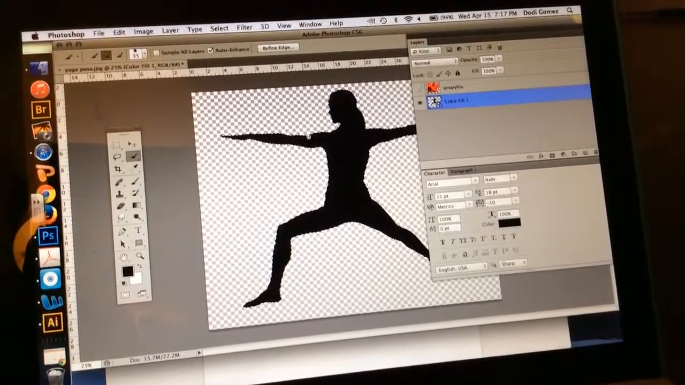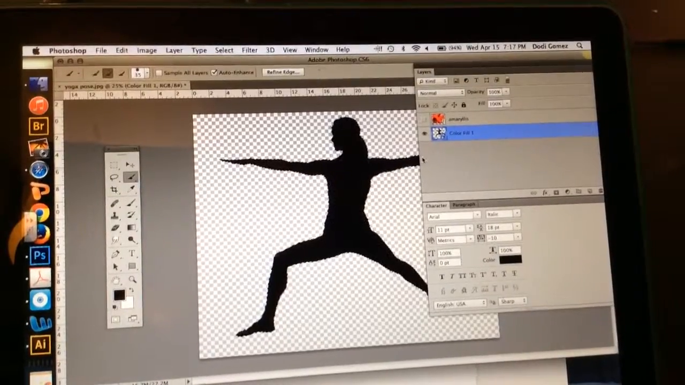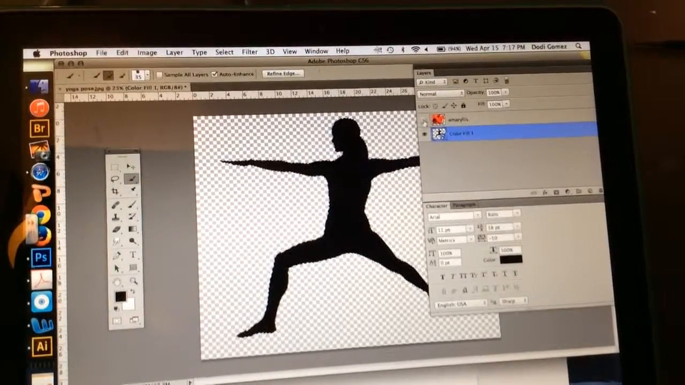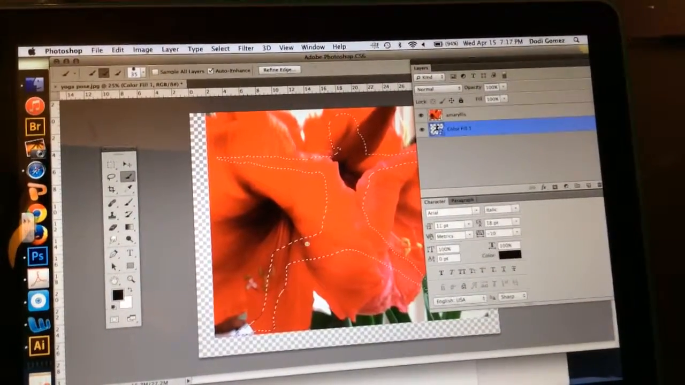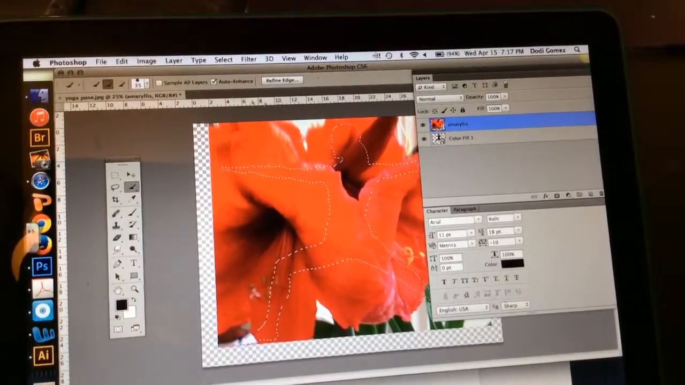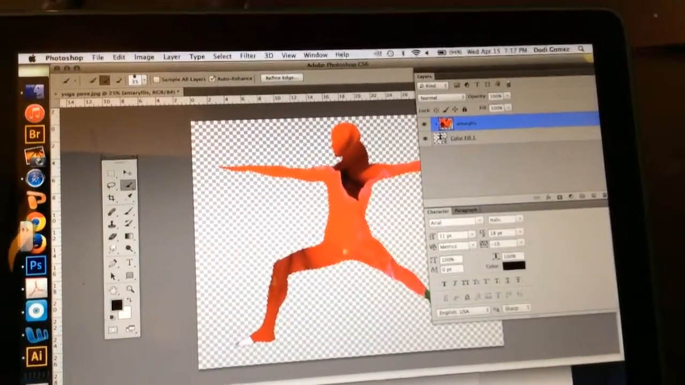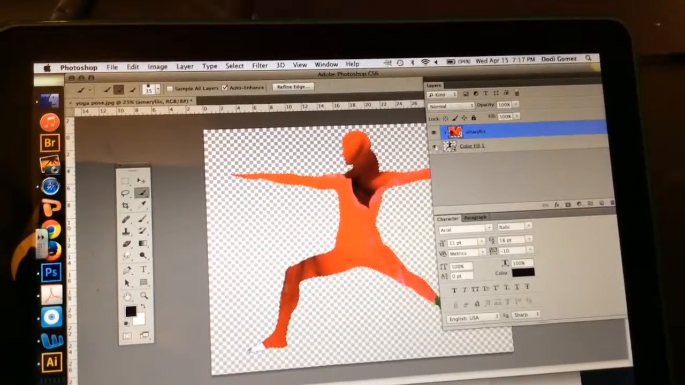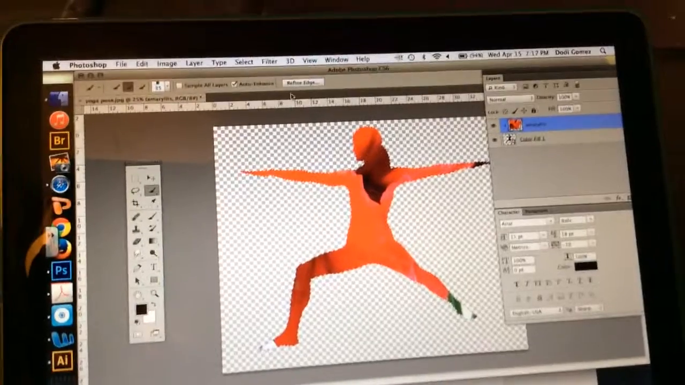I don't know if you can quite see on my shaky screen that there are marching ants around the outline of her. If I turn on my amaryllis, you see the outline of her body. I have to have my amaryllis layer checked. And then I have to go up to Layer, Create Clipping Mask, and boom, I've created a clipping mask of this woman that's a flower.